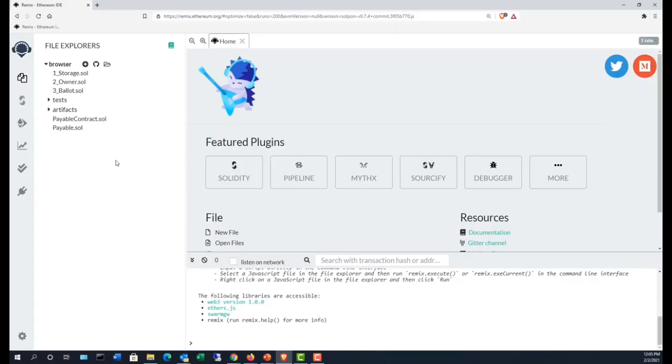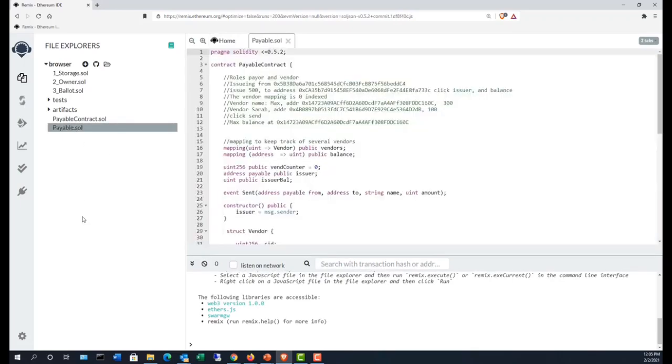Now you can follow along with this. You can rewind this lab and try it all yourself. So what I'm doing is opening this contract. Its name is payable.sol, short for Solidity. This is all Solidity. The contract name is payable contract.